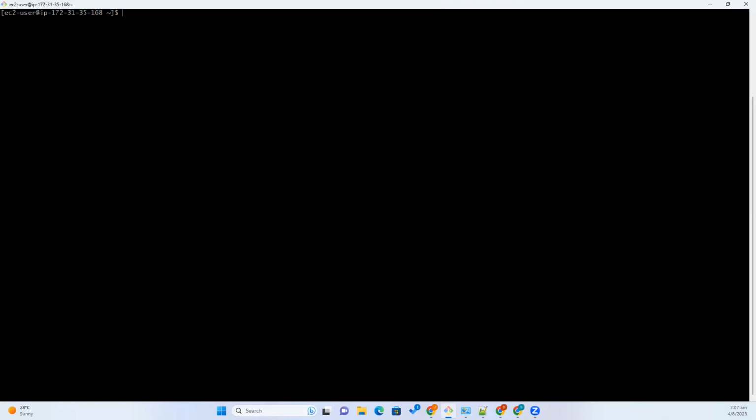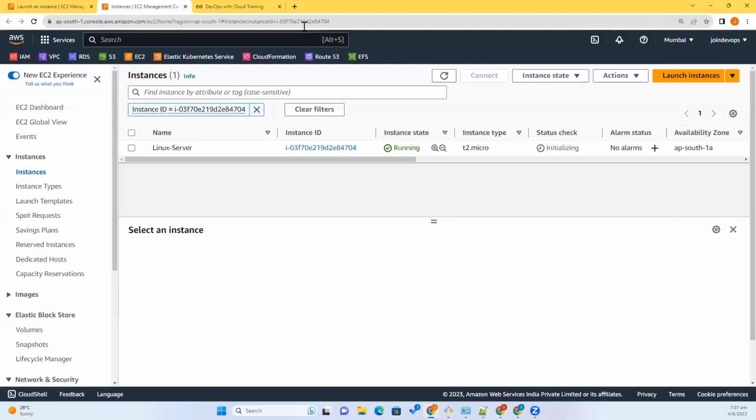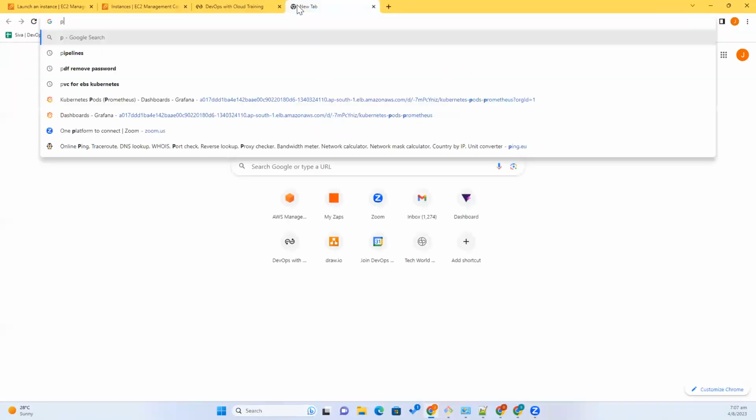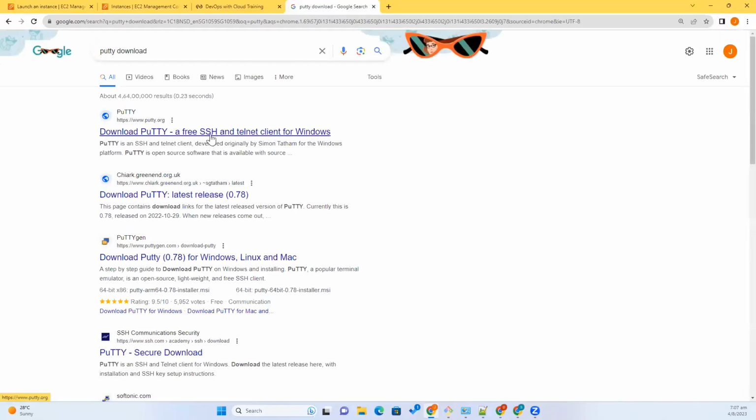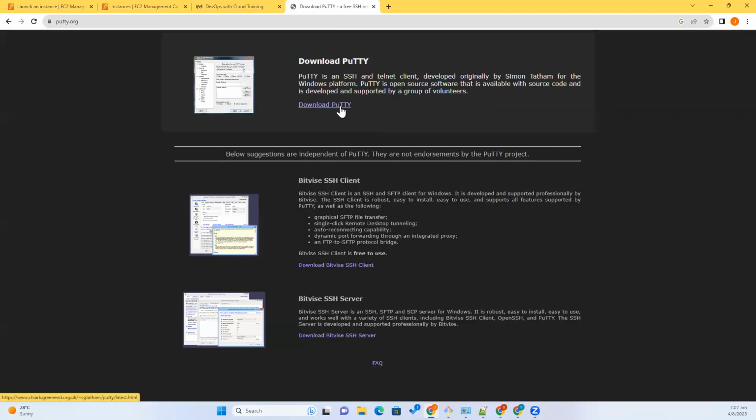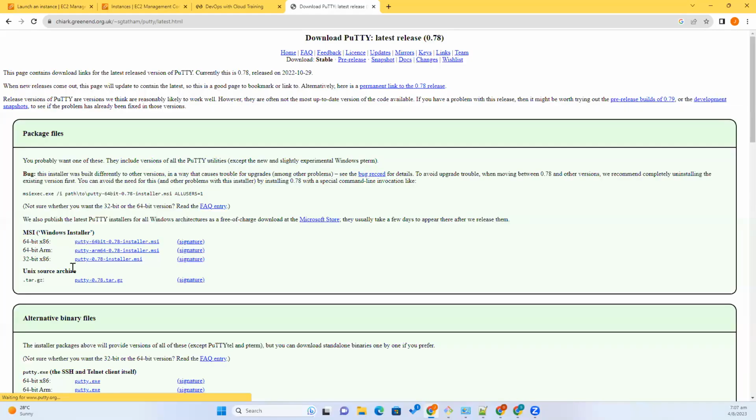Once you understand this, then we can go to PuTTY. PuTTY is the way we connect to the servers. It's more handy. You can just download PuTTY, the 64-bit version, and let us install it.